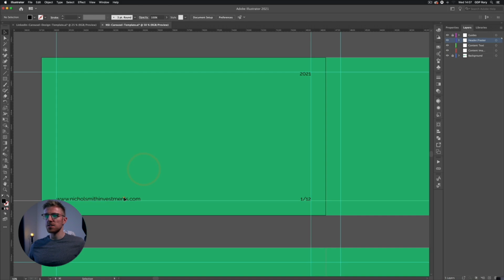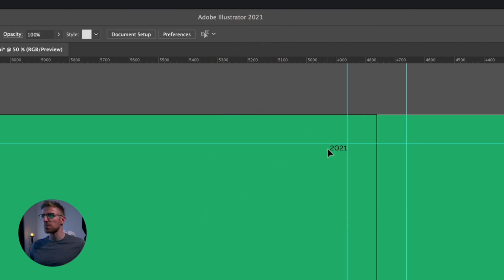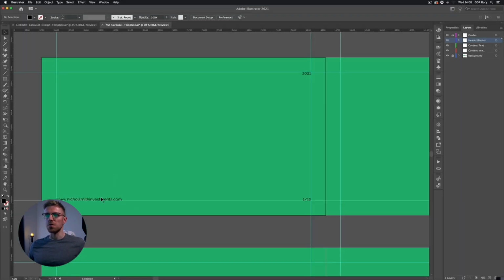So just looking at this, I'm actually just going to reduce the text size of these elements a little bit. These are elements that I want to feature on every page, so I don't want them to be too distracting from the actual content on those pages. So I'm going to take this down to about 28 point, maybe a touch small. I can adjust this all afterwards, but this will do for the time being.